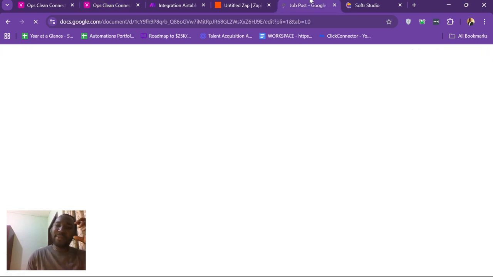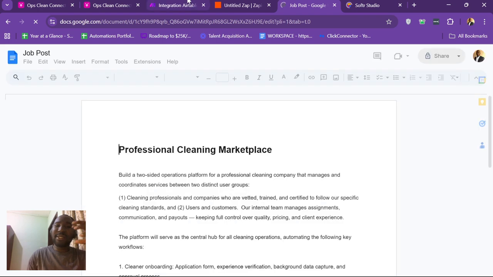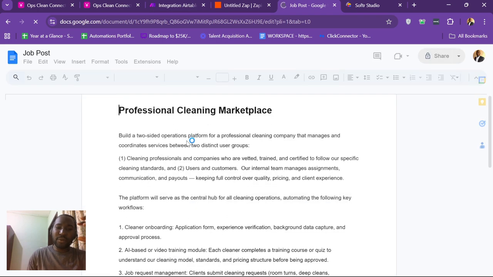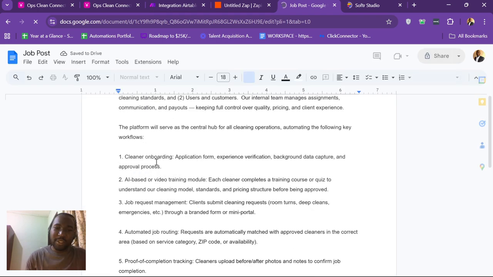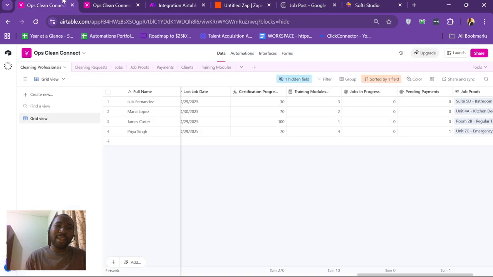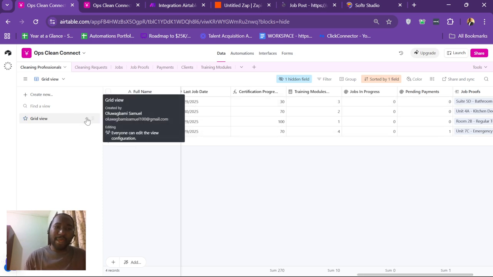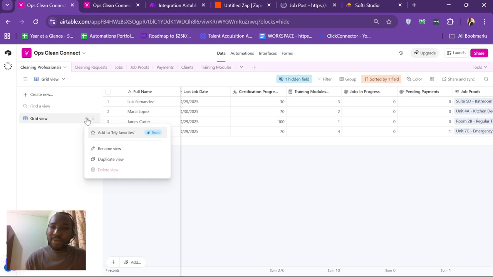So I'm going to be explaining my thought process on how I would handle this. In our usual fashion, let's go with cleaner onboarding, application form, background data capture, and all of that. We already have that here, so we just need to create a form for it. In a client project, I would prefer they use Fillout, because Fillout just makes life so much easier for you. But here, for the purpose of this, I'm going to be using Airtable forms.